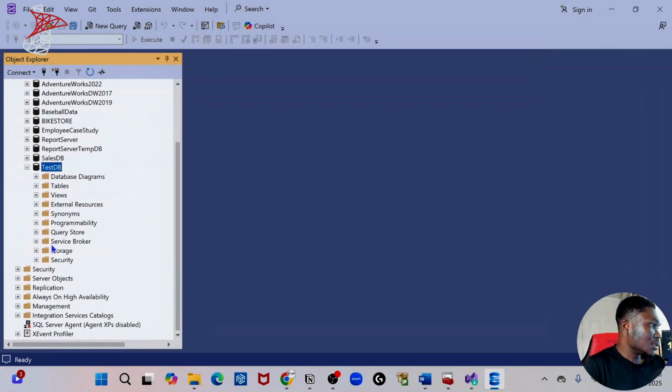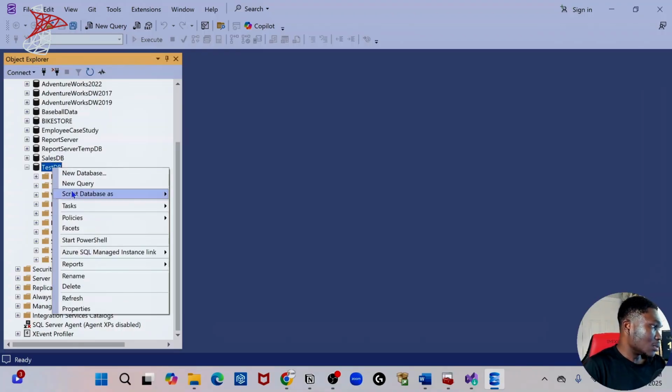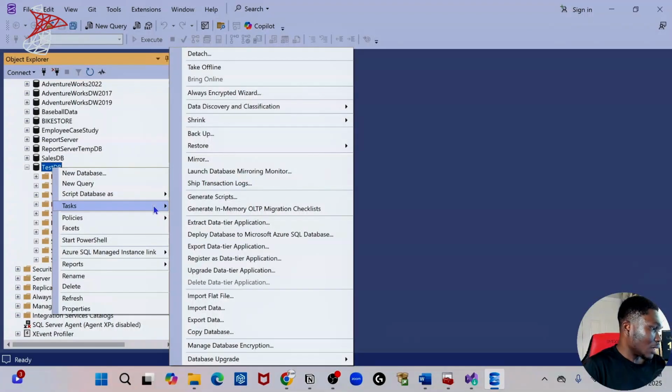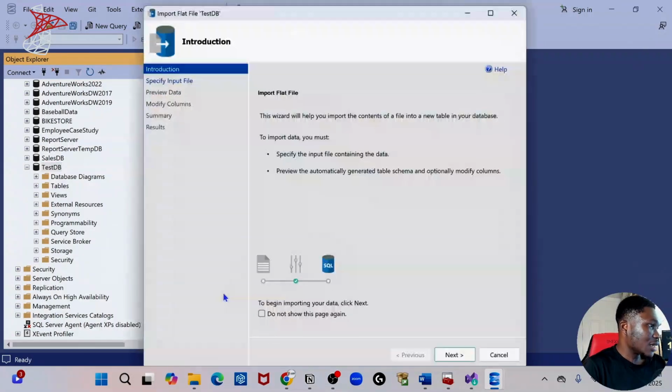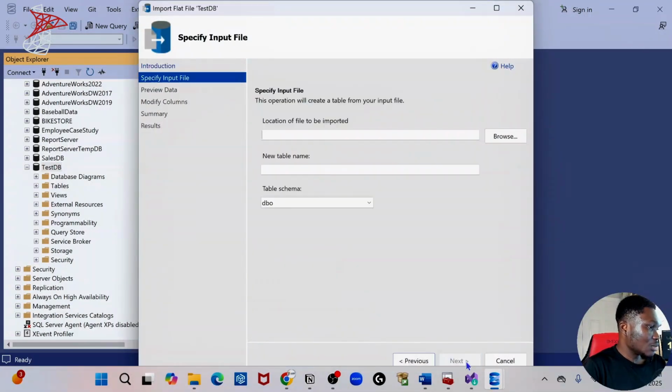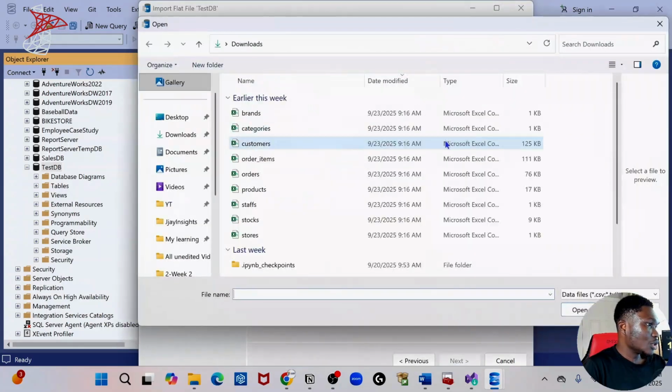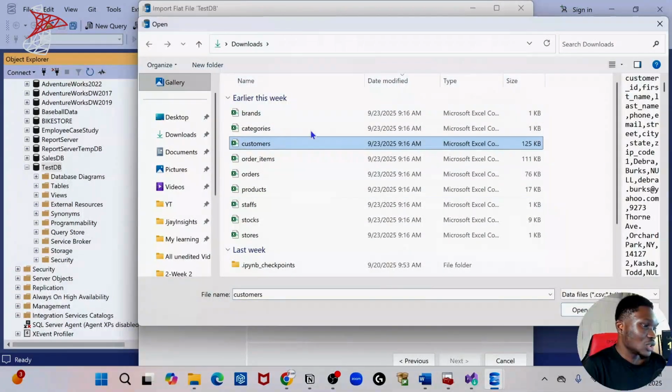Another thing you can do is load in a CSV file. So let me come to tasks, import flat file. Make sure it's a CSV file. Make sure you download the CSV file, not an Excel file. It's a CSV file that you need to use.